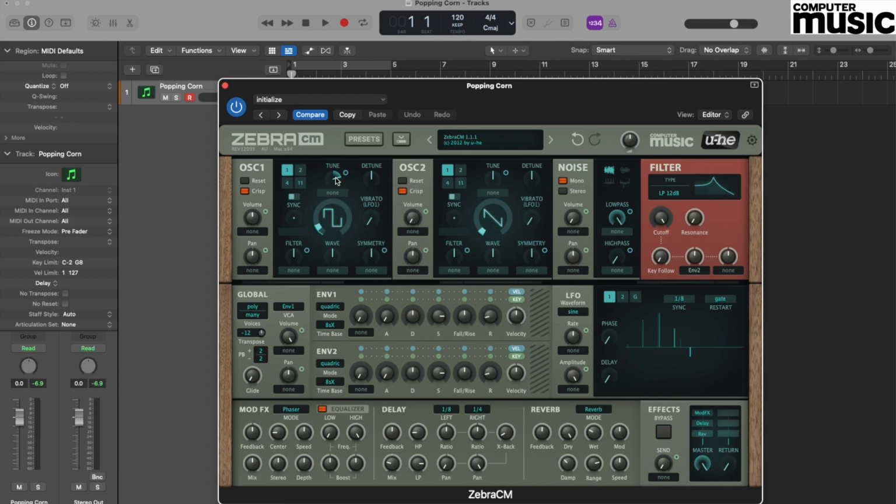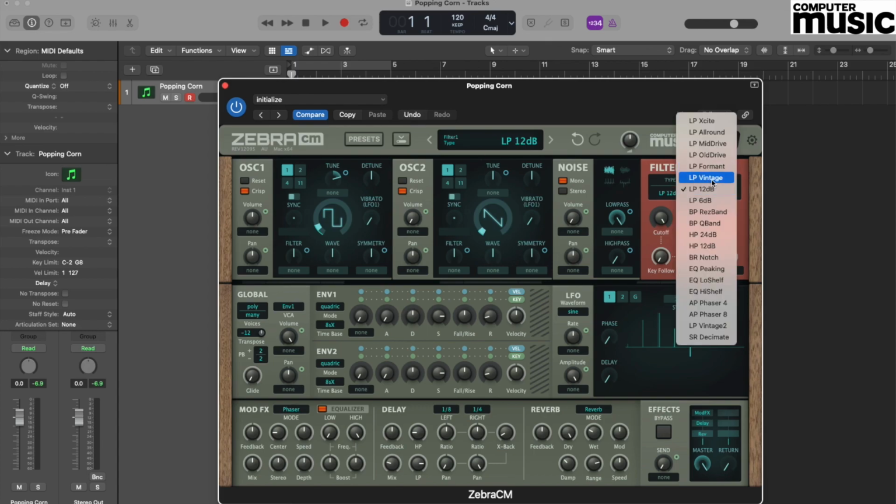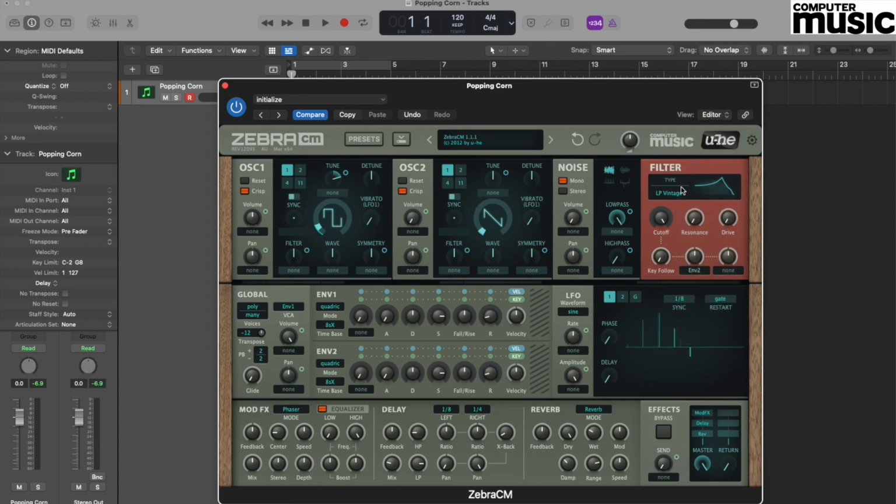Another element that really characterizes a sound extends from the filter. So we're going to move over to the filter section now, and we're going to select LP Vintage. Because of the generation of synthesizer that would have been used on this track, the LP Vintage filter gives a particularly appropriate color. Staying within the filter section, we're going to reduce our cutoff amount to a value of 130.